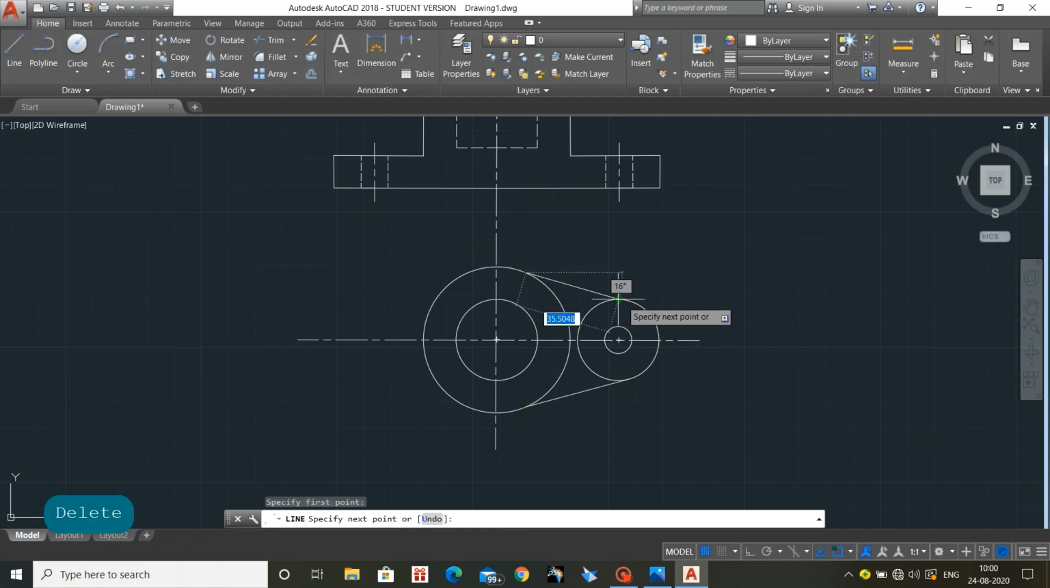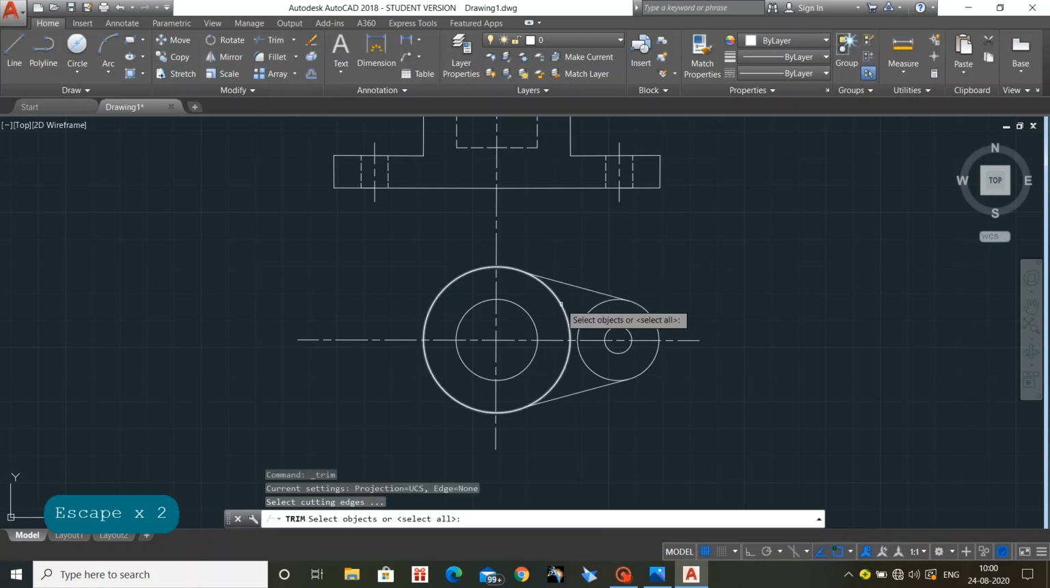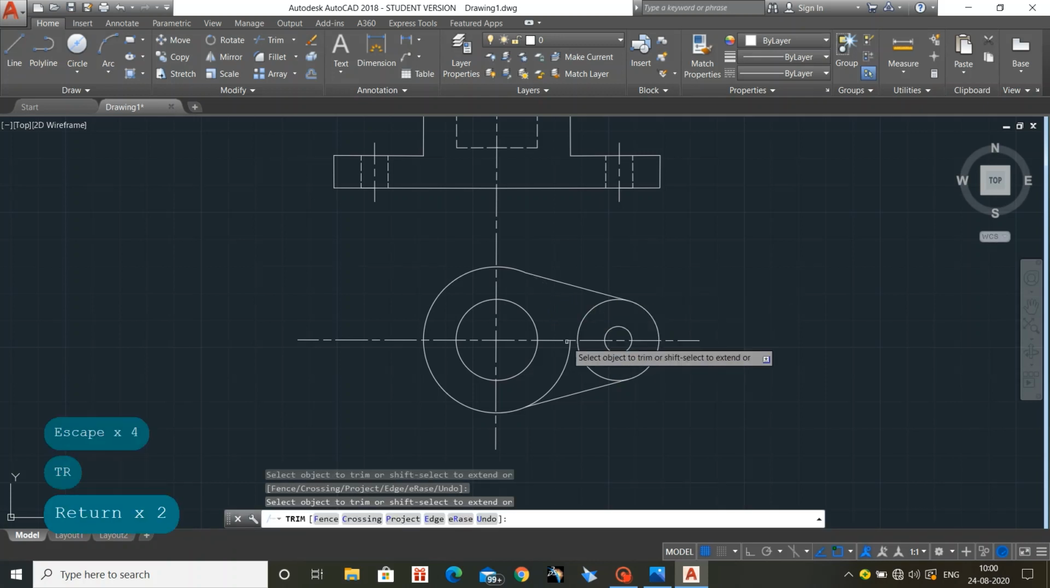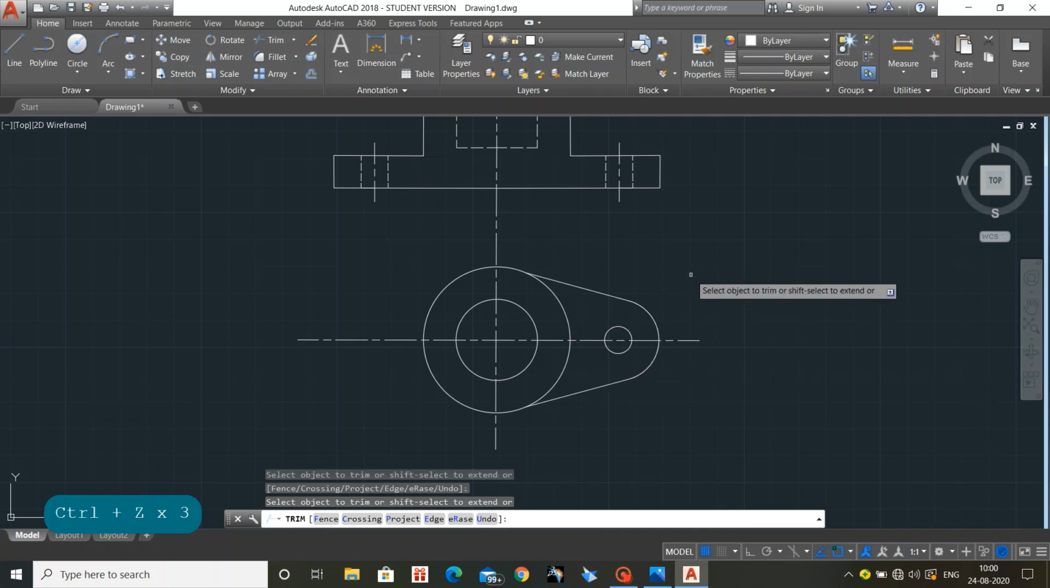See, there will be a green indication line while we are drawing this. So it's done. Now I'm trimming the extra parts. TR, enter two times. After entering TR, it gives direct subtraction of the material. I have trimmed the extra material, so only this circle is to be trimmed.